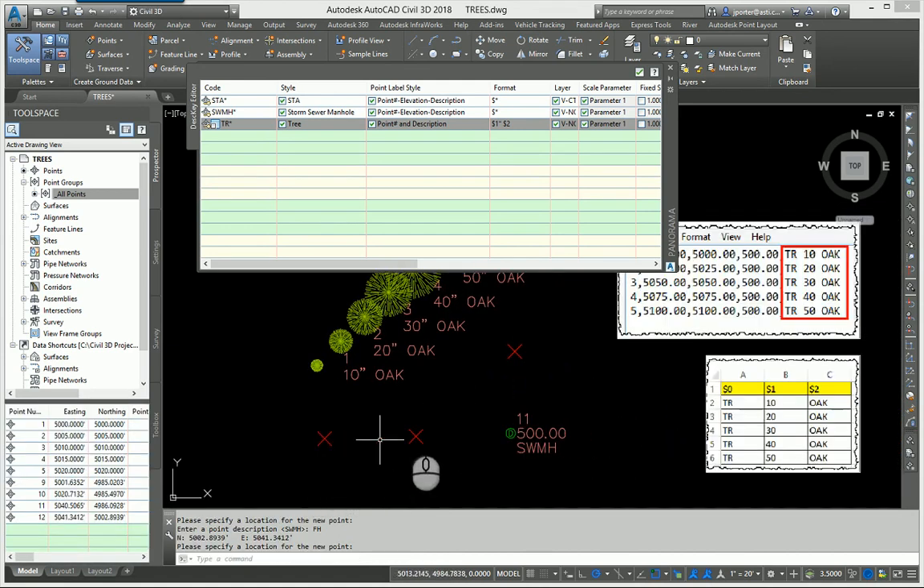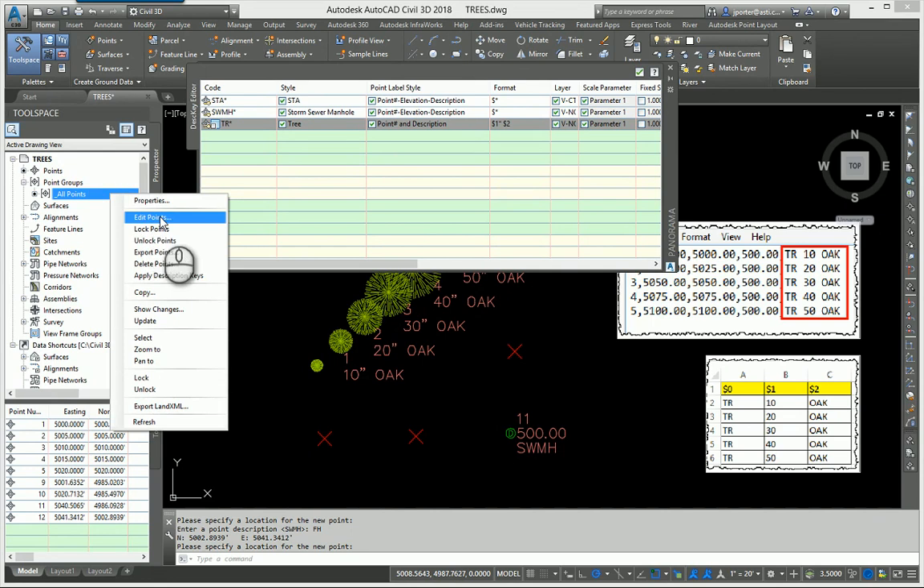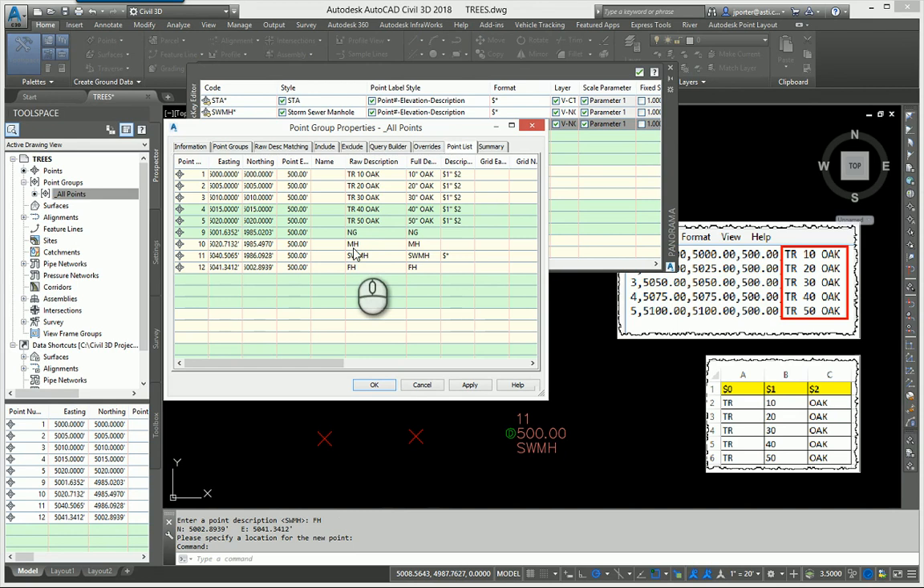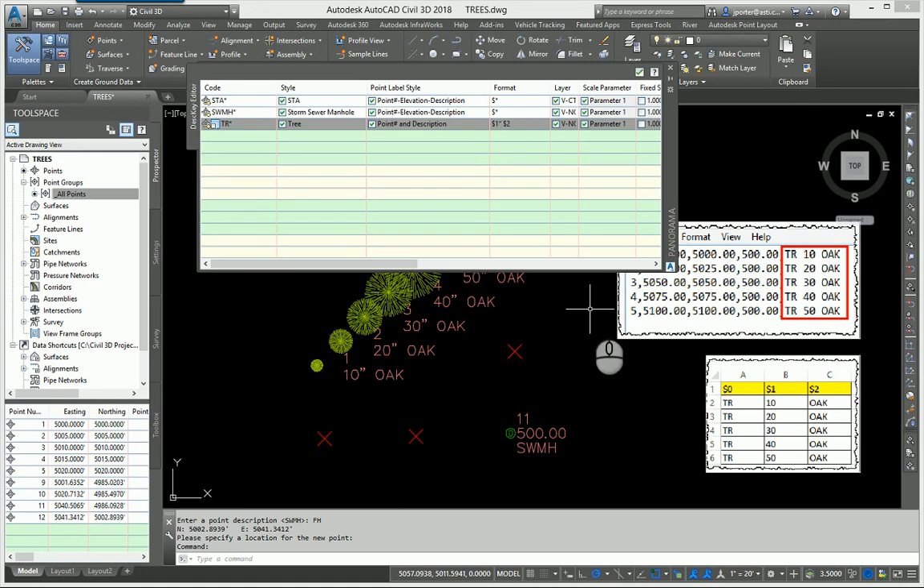So notice that these 3 points right here all look very similar. The reason is because every point here that I have falls into the all points point group. So let me prove this to you real quick. Let me go to the all points and go properties, and we'll go take a look at the point list. You'll see that I have my trees, I have my natural ground, my manhole, my SWMH manhole, and my fire hydrant manhole. Okay, so obviously the manhole's incorrect, and the natural ground is just a point on the ground. I don't need to have a block with it, but I'd like to see a fire hydrant as well. Okay, so let's fix these.